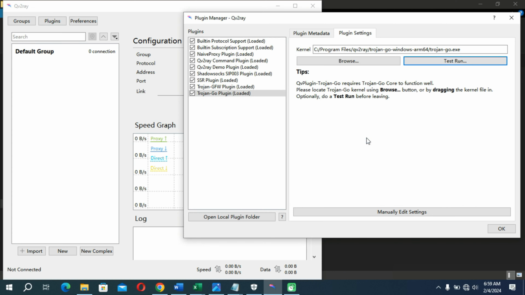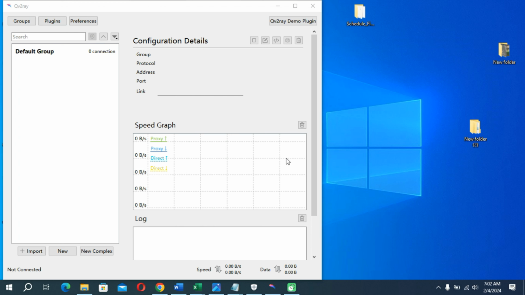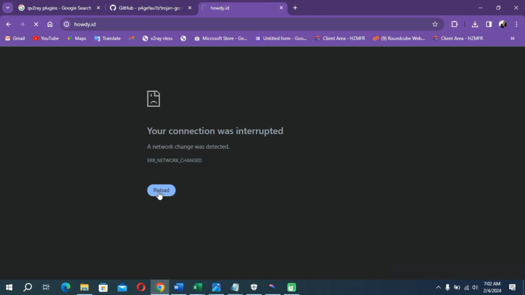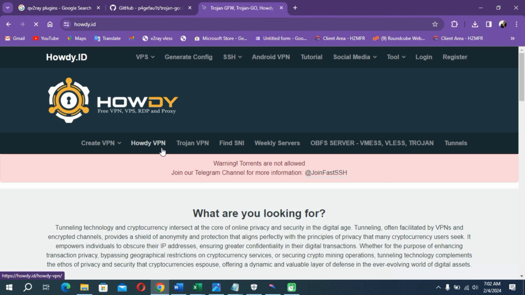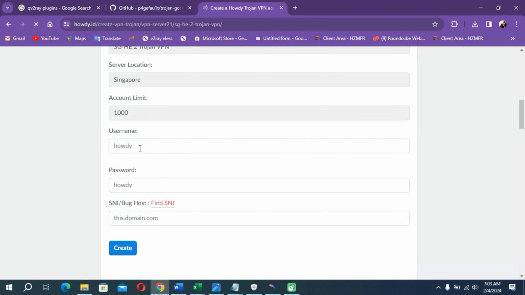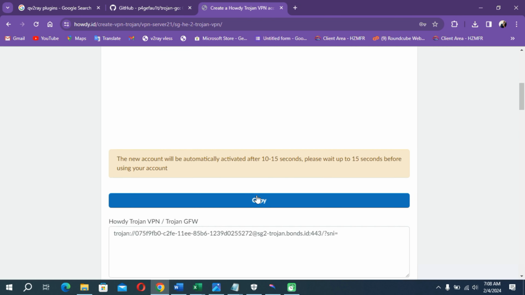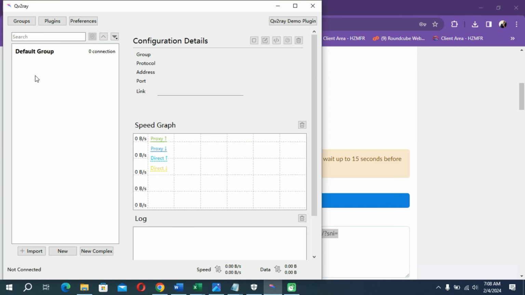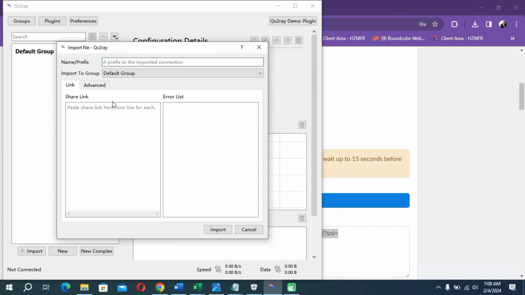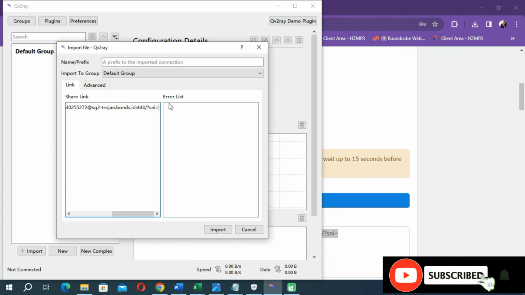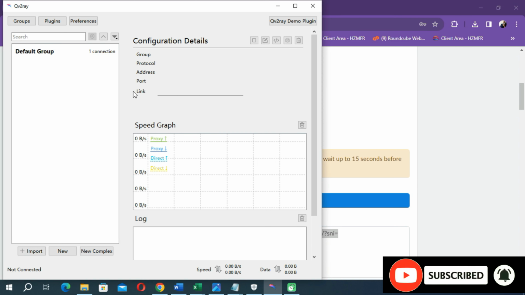Okay, we have successfully set up everything on this application, and now we are going to create a Trojan account to import into this application. Here you need to open this howdy.id website to create your Trojan account, and you can follow me and create an account here. Now you can copy this Trojan account into your clipboard, and you need to go back to your Qv2Ray application. When it comes to here, you need to click on this import option again, and you need to paste the VPN account here. Then click on import option.